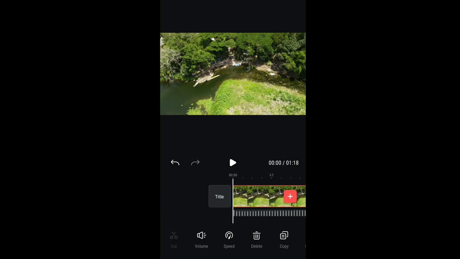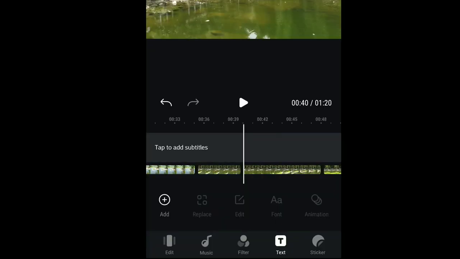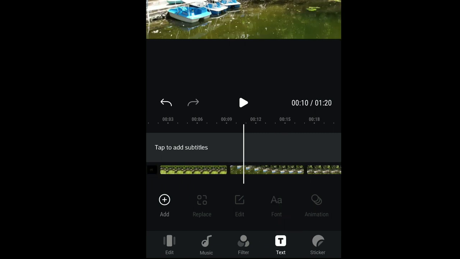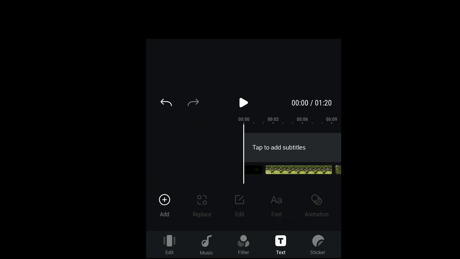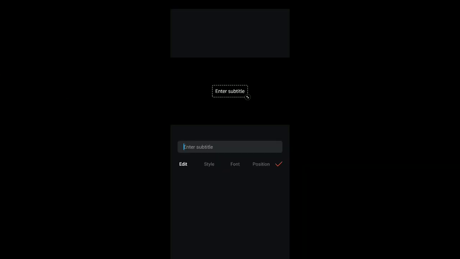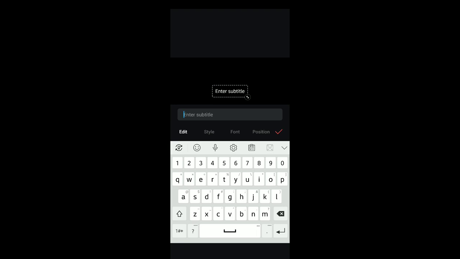And there's just one thing that is remaining. Now, the title of our video. So if we want to add text to the timeline, all we have to do is hit on the text button here. And you'll see that we have an add button to the left in the corner there. So I'm going to hit add. And whatever text we want to put in, we can put in.